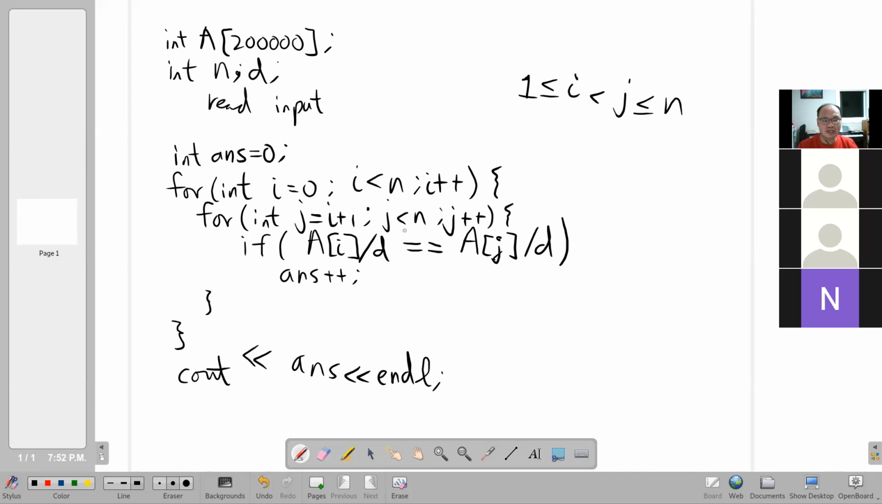Is this a good idea? How long do you think this piece of code will take? Long, okay? But how long? So this is a typical big O of n squared loop, right?